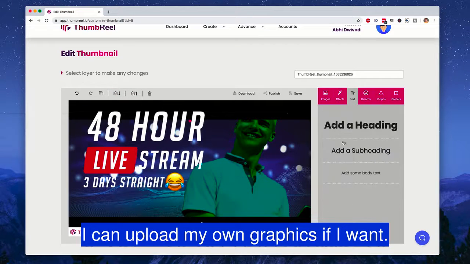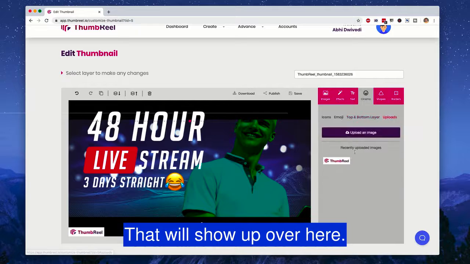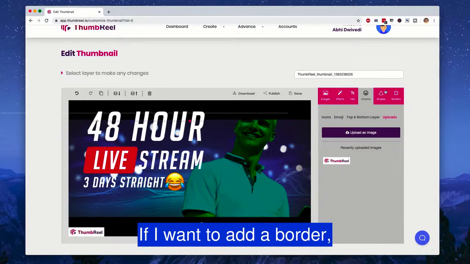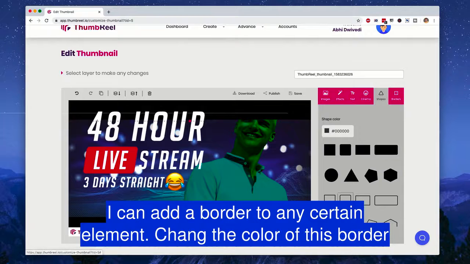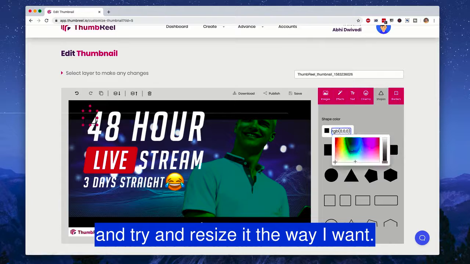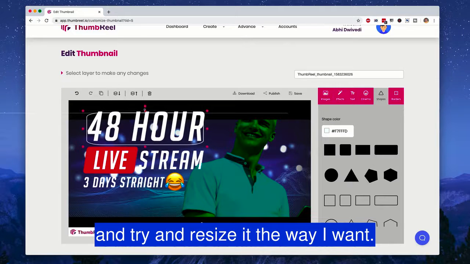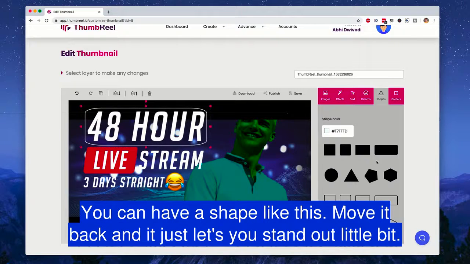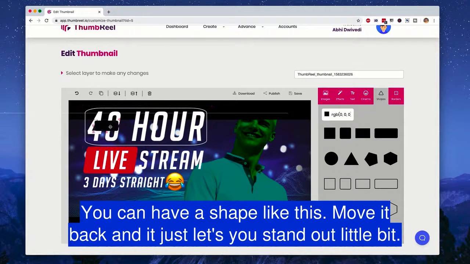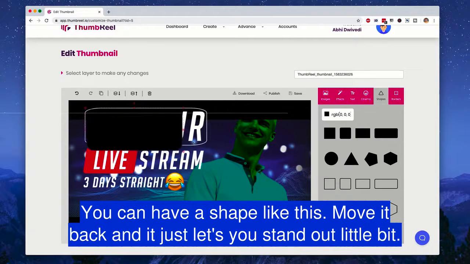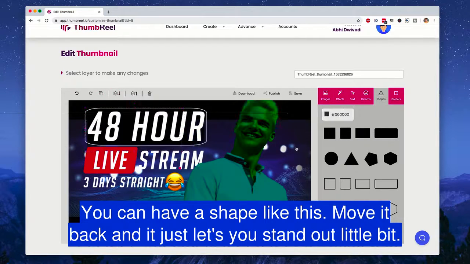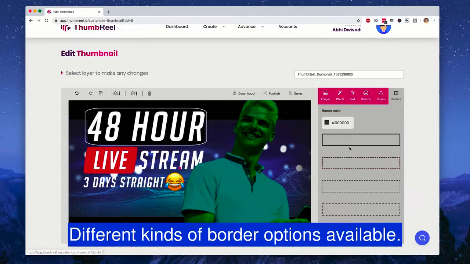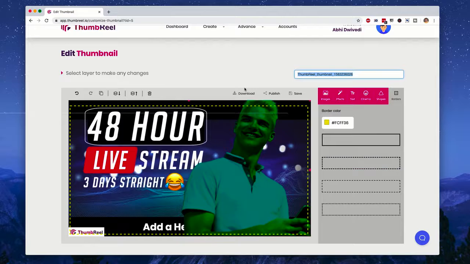I can upload my own graphics if I want. That will show up over here. I can add more shapes if I want. If I want to add a border, I can add a border to any certain element. Change the color of this border and drag and resize it the way I want. There you go. And you can add different multiple shapes like these. You can add a shape like this, move it back, and it just lets you stand out a little bit. Then you can add borders to your thumbnails. Different kinds of border options are available.